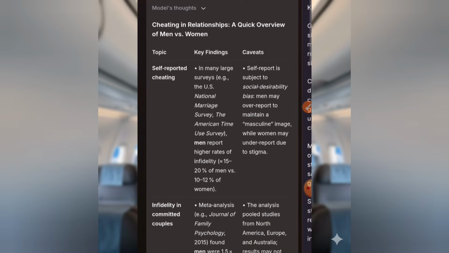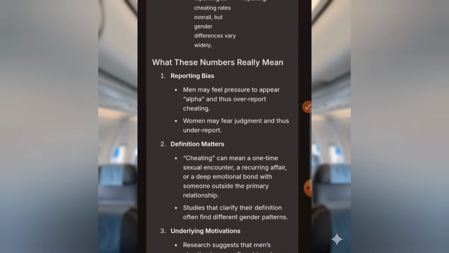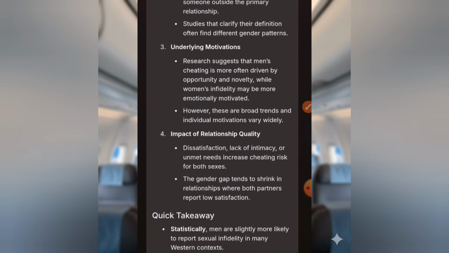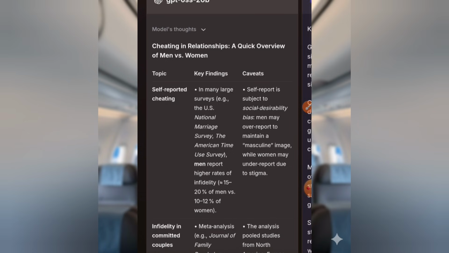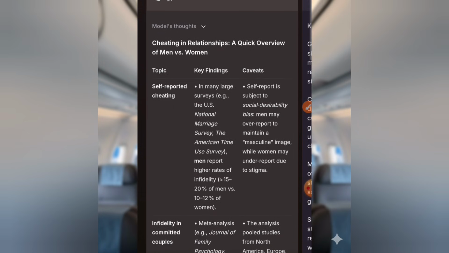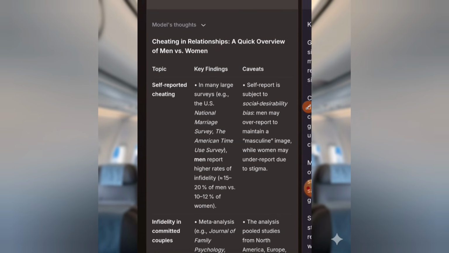So please make sure you add something reasonable and make sure you add something relevant so that you will not get bored in reading these things, okay? Because you are supposed to read and compare their response, which one you love more, okay? So taking a look at everything, cheating in relationship, a quick overview of men versus women.